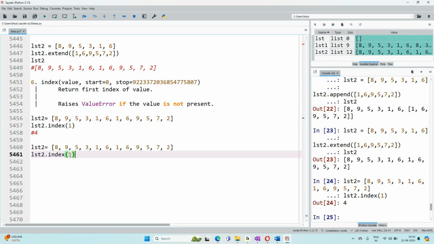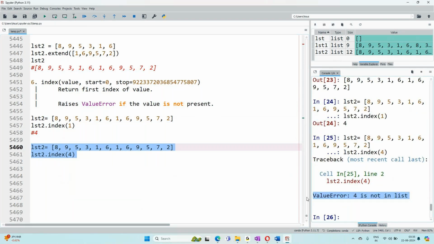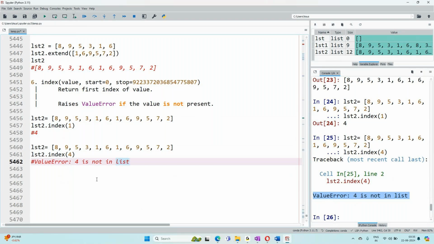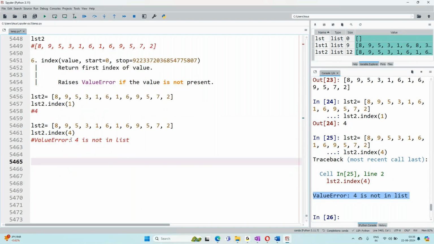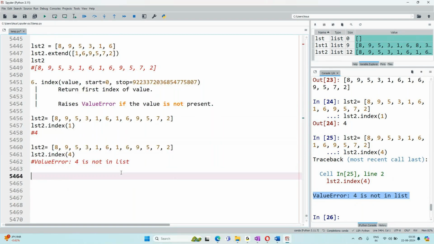Now for example, if I'm saying index of something like 1 2 3 4, 4 is not in the list. So index of 4, what will it say? It will say 4 is not in the list. So what does it return? It returns a value error. So what is the value error here? Value error is saying 4 is not in the list. So in that way you are looking at the value error as well. Okay, so that's what the index is all about.